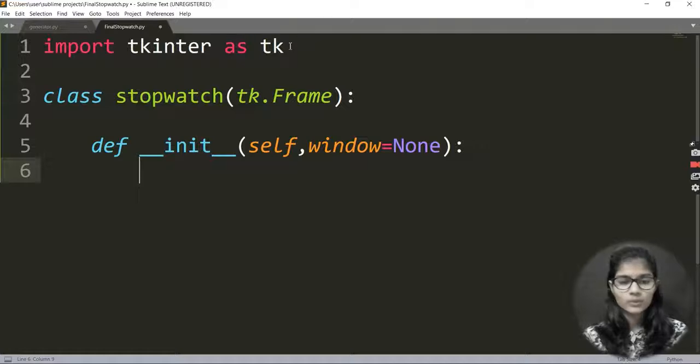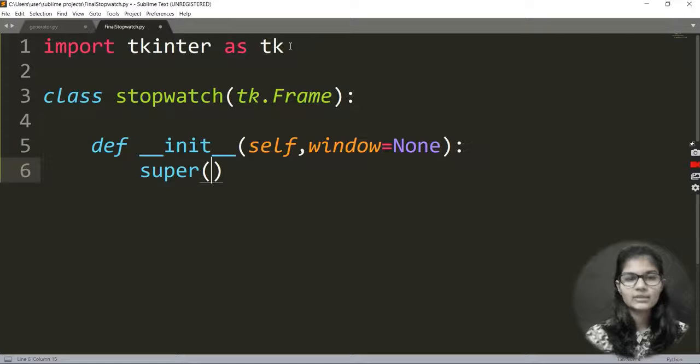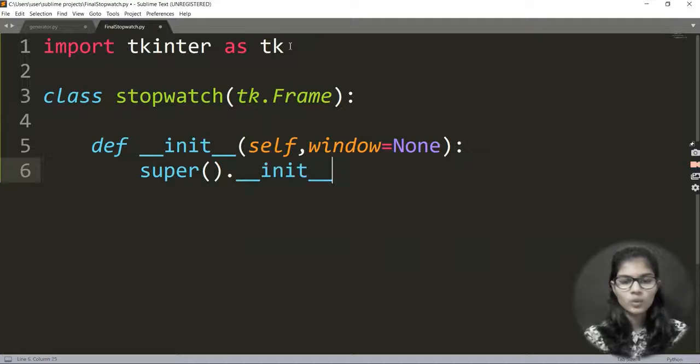Now inside this I'll be defining a method called super. Super is one method which we define here, and I would be initializing it with the help of init. In the bracket I'll be passing the window which we have written here.